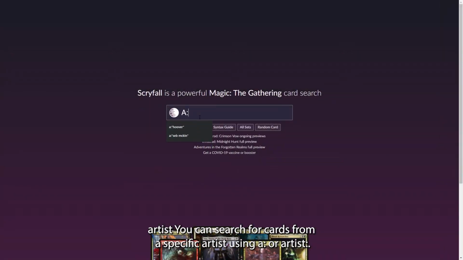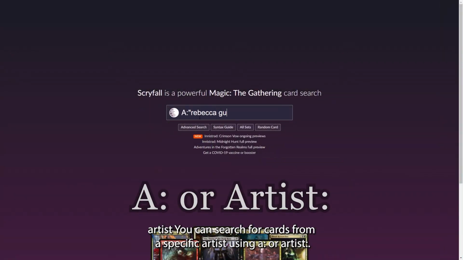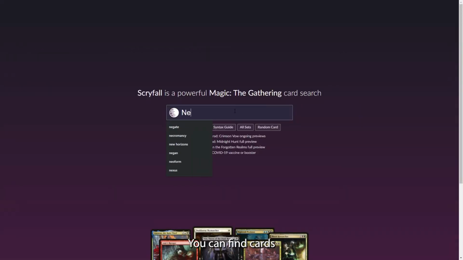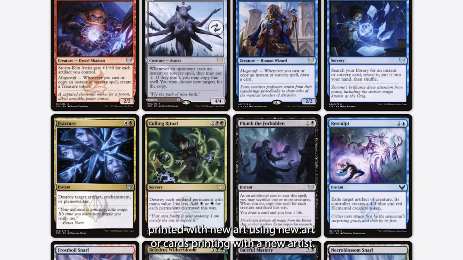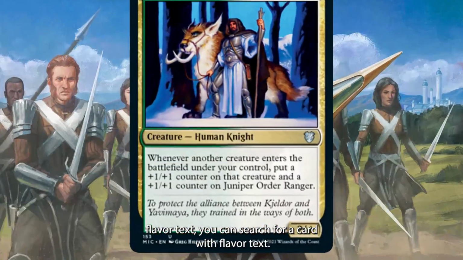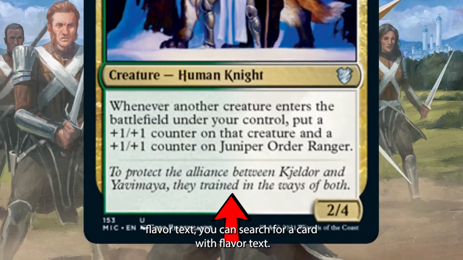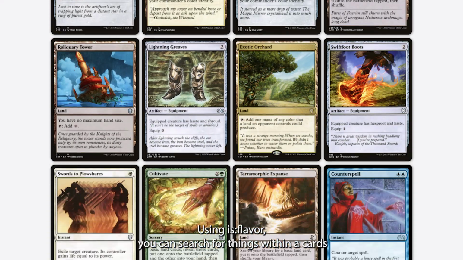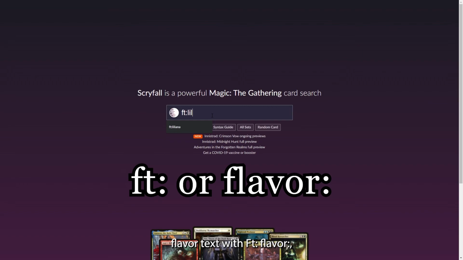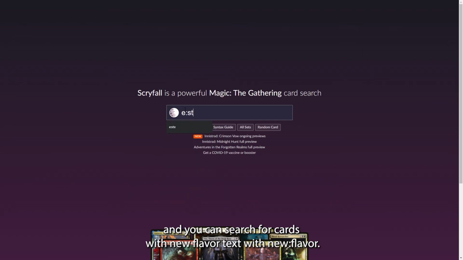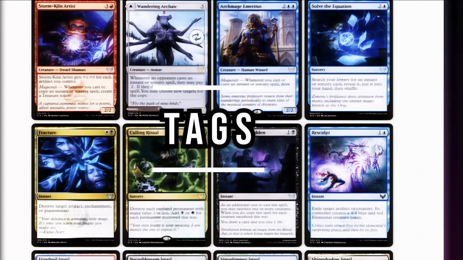Artist. You can search for cards from a specific artist using a: or artist:. You can find cards printed with new art using new:art, or cards printed with a new artist using new:artist. Flavor text. You can search for a card with flavor text using is:flavor. You can search for things within a card's flavor text with ft: or flavor:, and you can search for cards with new flavor text with new:flavor.